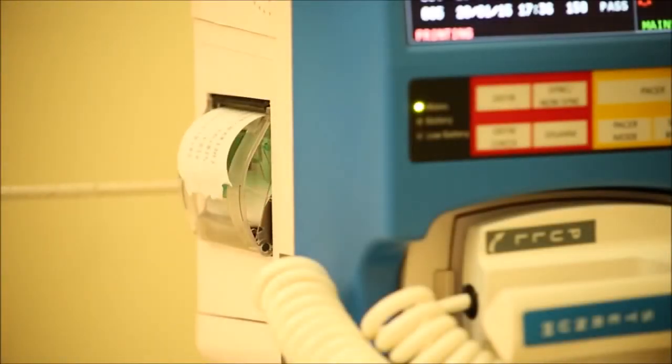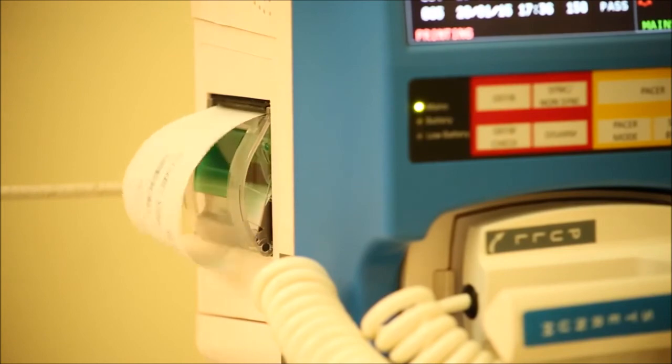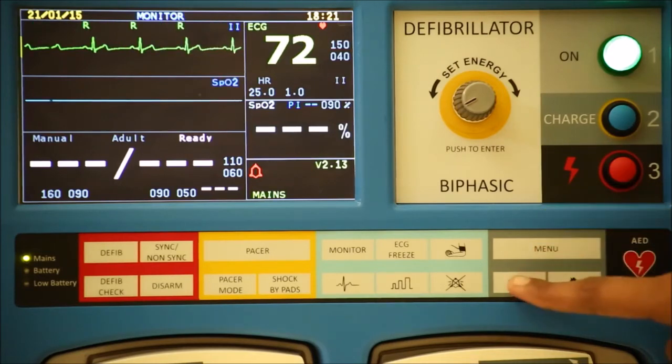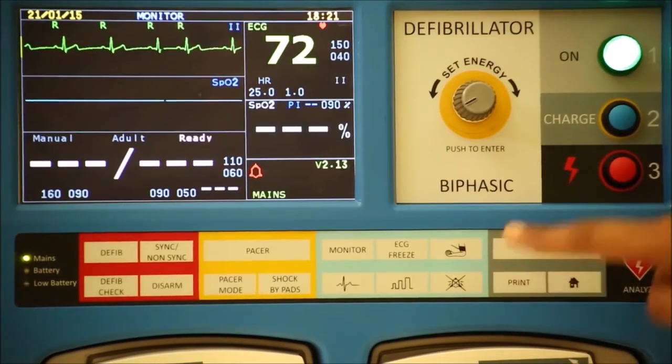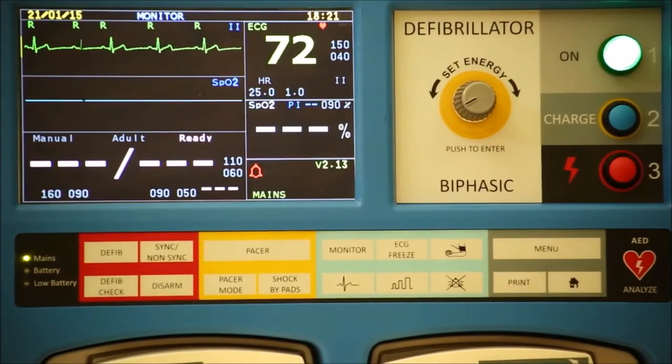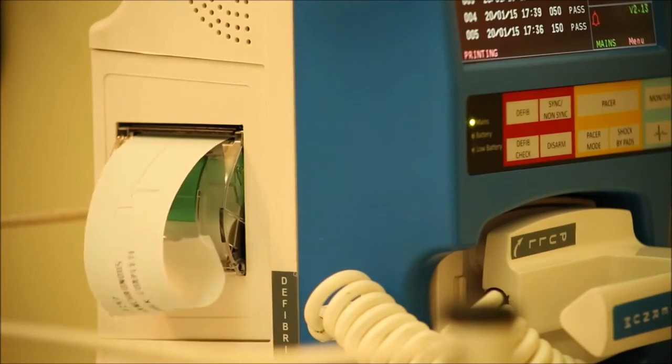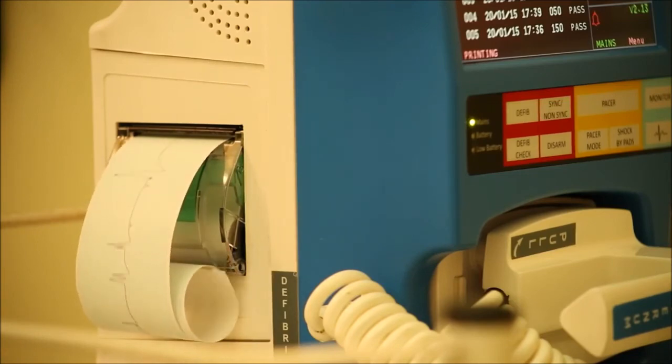Pressing the print key in defib mode, the unit prints the last 10 seconds of ECG data with time, date, energy, shock status and mode name. A manual print of an event can be obtained by pressing the print key. In monitor mode, the unit prints the last 10 seconds of ECG data with time, date, selected lead name, gain and sweep speed.